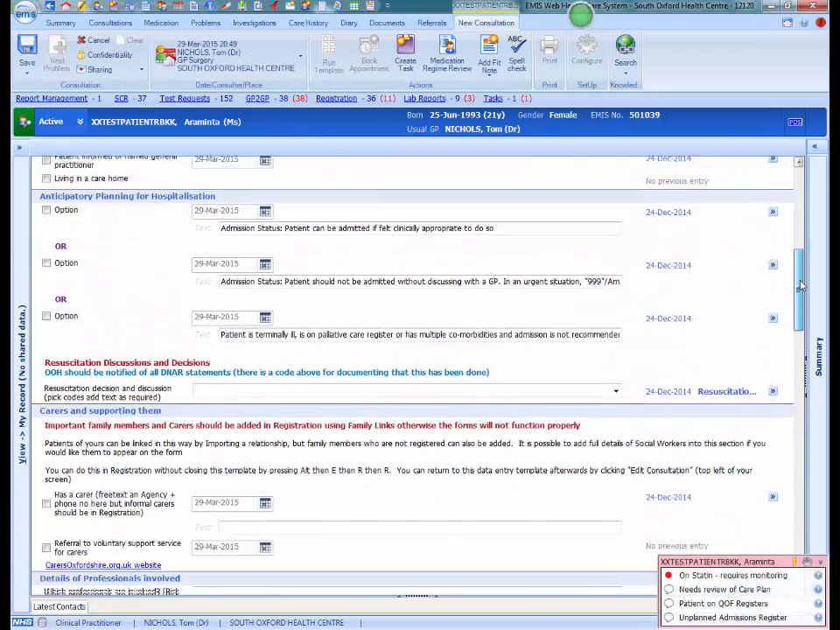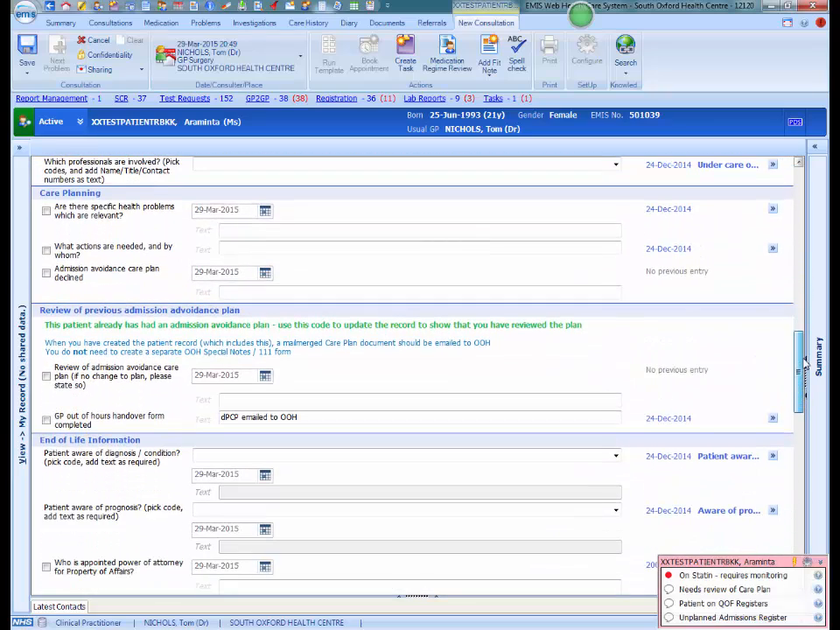If I scroll down to the planning section, you can see that I now have a slightly modified section where it advises me that this patient already has a plan. Now I can click this code to add the payment code for reviewing the care plan, and if necessary I can add extra detail here. Very often I've found in my experience with these care plans that there are no substantial changes.